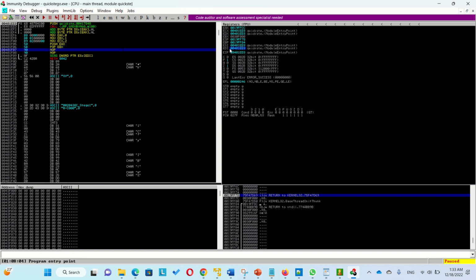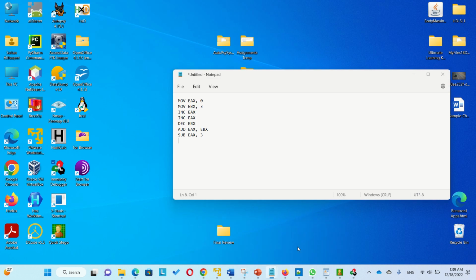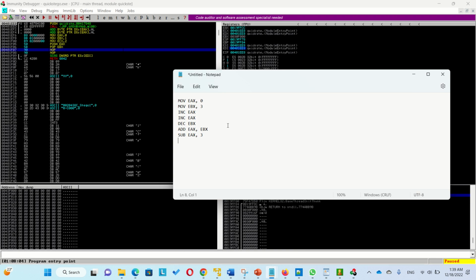And I cannot see any change. Anyways, that's how to. Okay, actually working with the Immunity Debugger is a little bit challenging, so we need to pay more attention. And let's try another example. Okay, let's try this one.